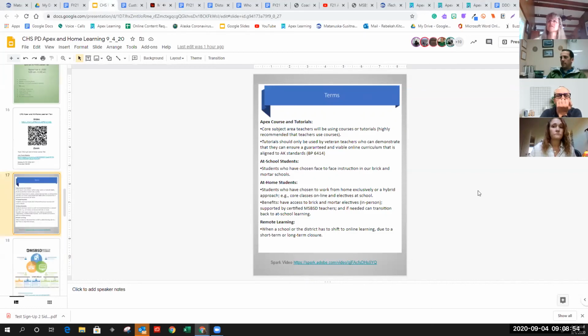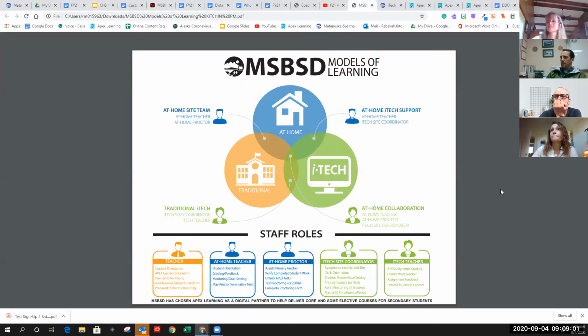All right, we're gonna look right here at this really cool visual, and we're gonna work from the bottom up on this. So we are going to talk about the different staff roles, and while we go through this, make sure you know who you are and which one of these other groups you work with. So you have in orange, the teacher, the traditional at-school teacher.